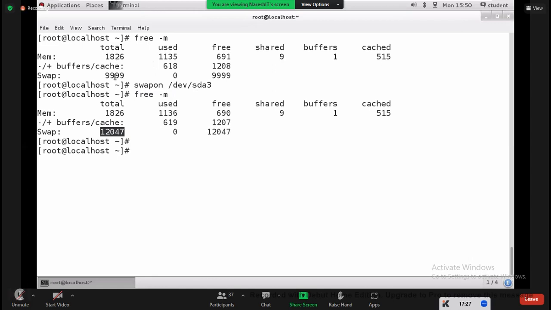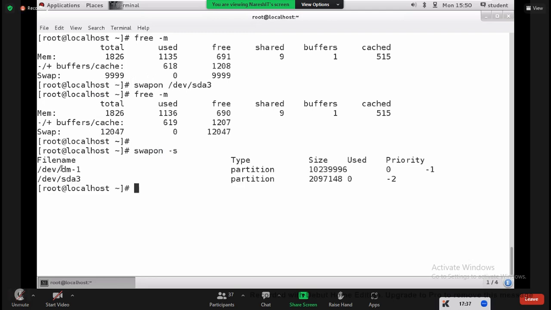So before we had 10, now we added an additional 2 GB, and it became 12. If you want, you can check the status with swapon -s. We will have two partitions, dm-1 and sda3. dm-1 is the previous old swap partition, and sda3 is the new swap partition we just created. So 10 plus 2 is 12. Right, guys? So we activated an additional swap partition.